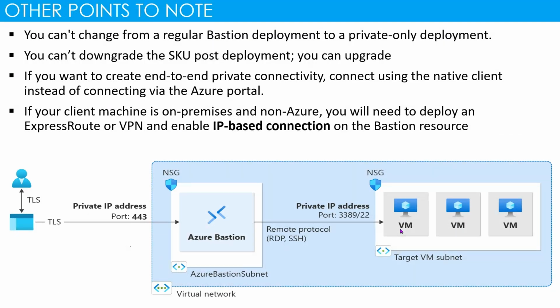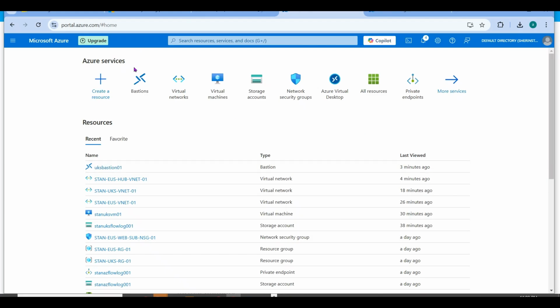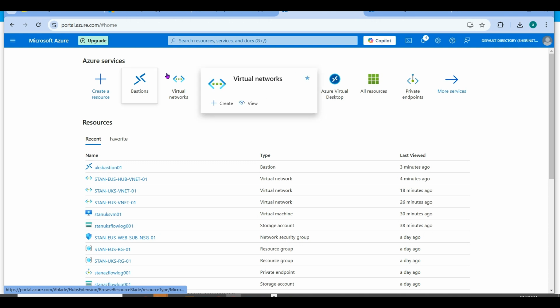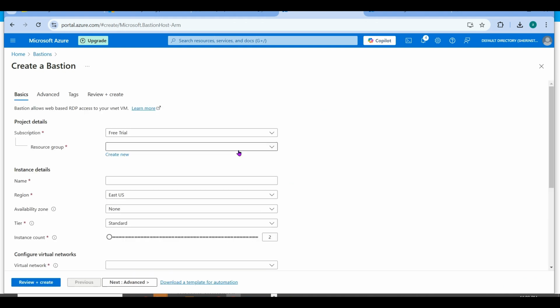Okay, so we will start with the demo. There are a few more points which I will explain, and meanwhile you can just see how to create the Bastion. So there are multiple ways to do that. You can just directly go to Bastion, and then you can create it for a particular location, region. Here I will just create it for East US, and I will call it East US Bastion 01.